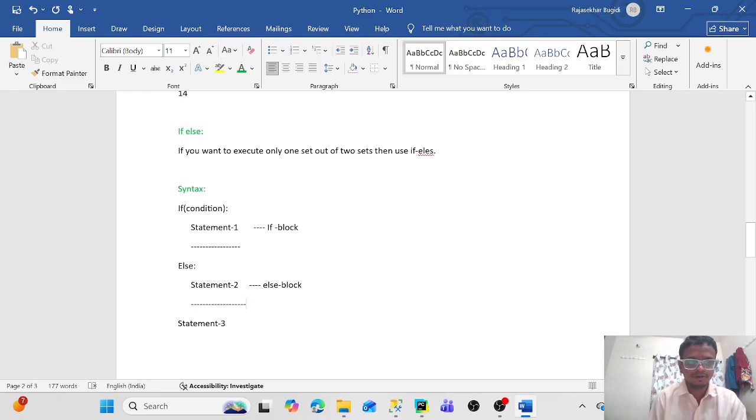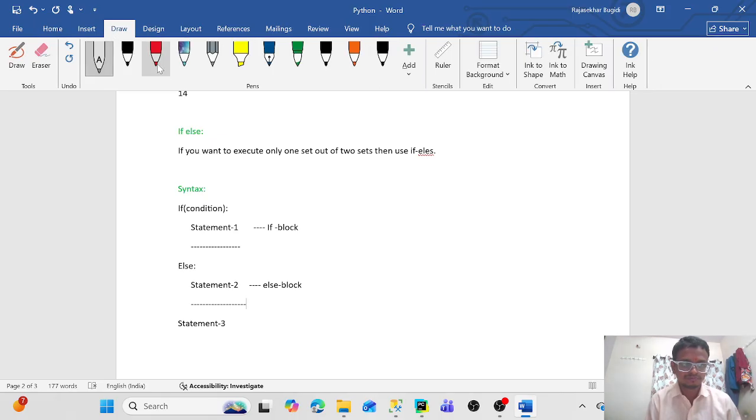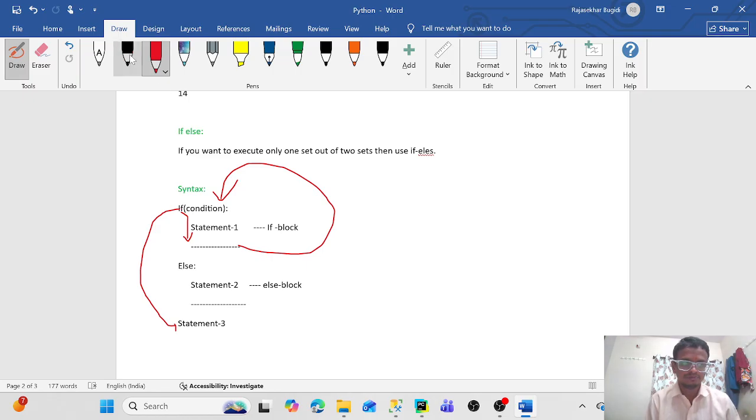Now I will explain the if else conditions. The first condition is the if condition. If the condition is true, we take the values of the true condition, this one is executed, and then it goes to the statements outside of the if condition. This is the first one.